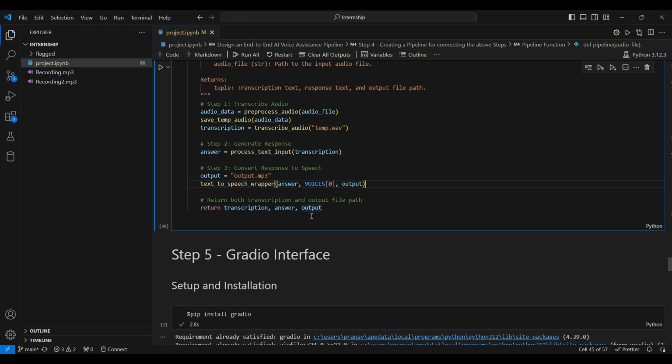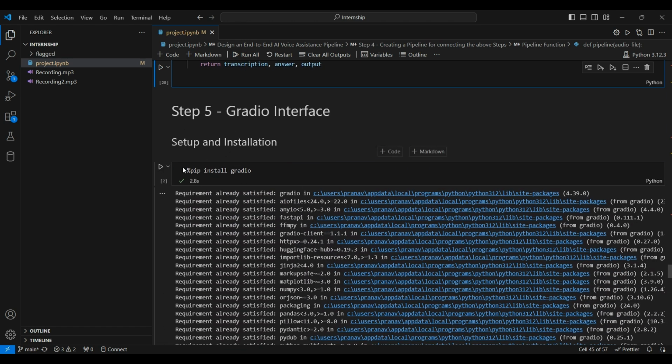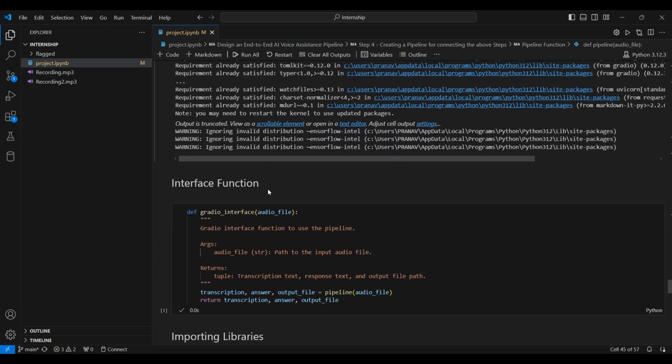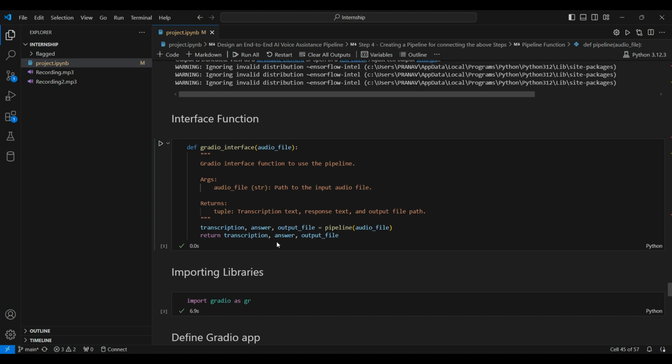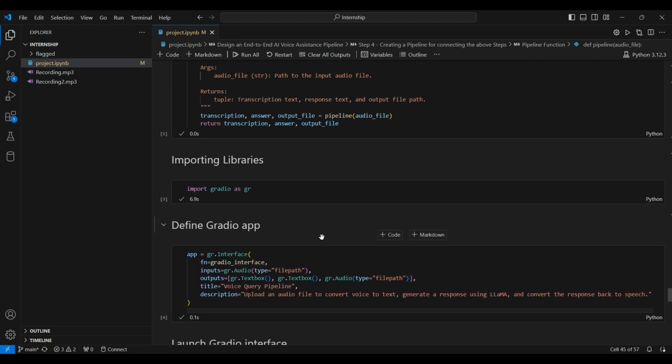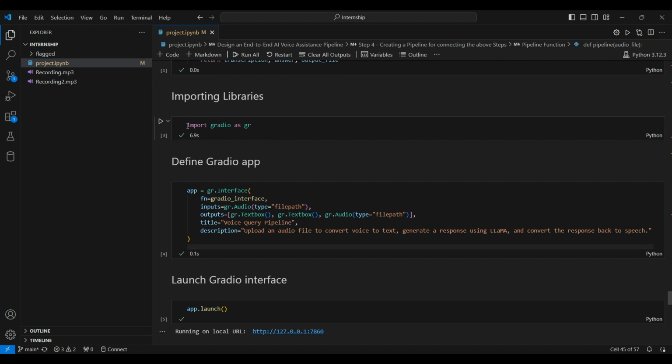Step 5. Gradio interface. Finally, we integrate everything into an interactive user interface using Gradio. We install Gradio and import it into our script. The function gradio_interface calls the pipeline function and returns the transcription, the generated response, and the audio file with synthesized speech. We define and launch a Gradio interface, allowing users to upload an audio file, process it, and receive both the text transcription and the spoken response.